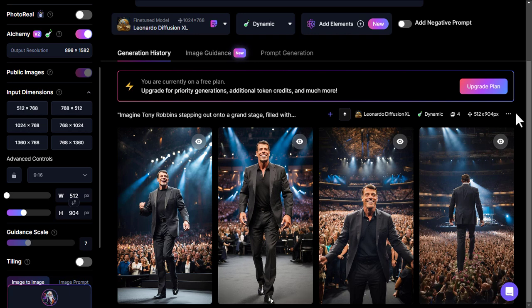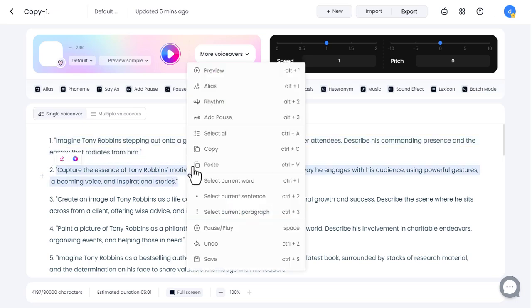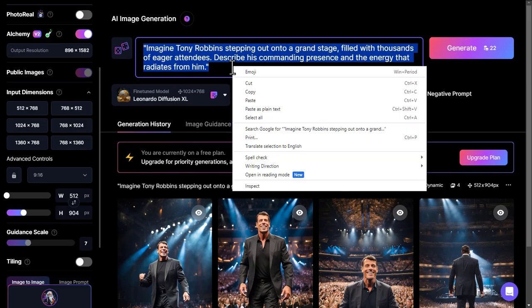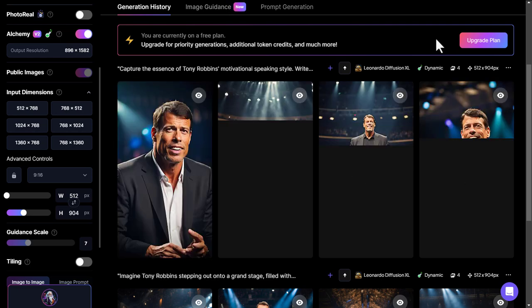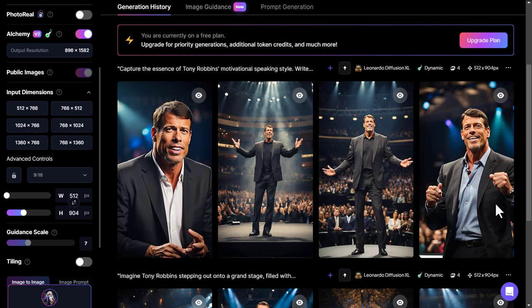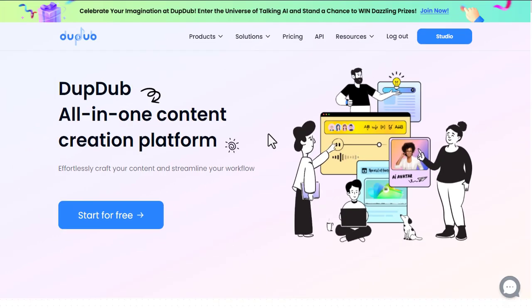If you're not satisfied with it, you can recreate it from another prompt. I tried another prompt. Okay. I like it, so I'm downloading it. Okay, our avatar image creation is done.